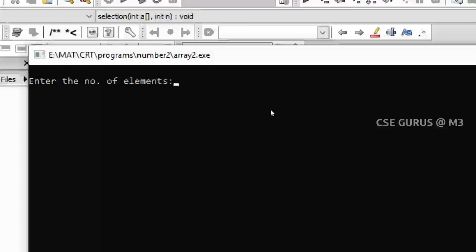Yeah, enter the elements. I'll take 6 elements, something like 45, 76, 24, then 7 I'll take, and 85 I'll take, 32 I'll take. So the output should be only the first half of elements, that is 45, 76, 24, which becomes 24, 45, 76, and 7, 85, 32 will be as it is.